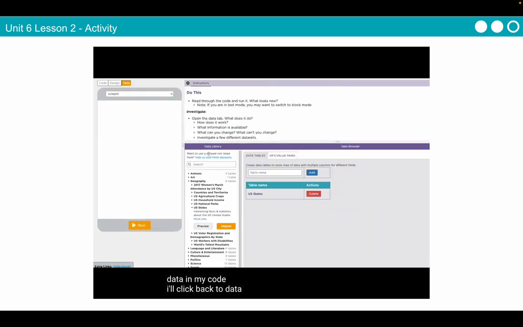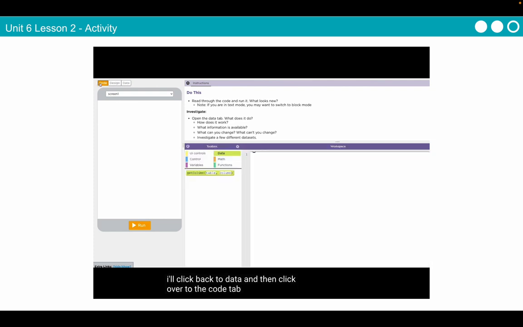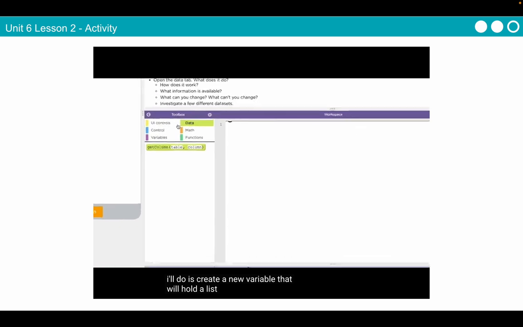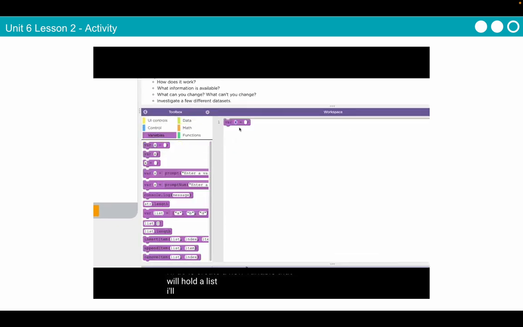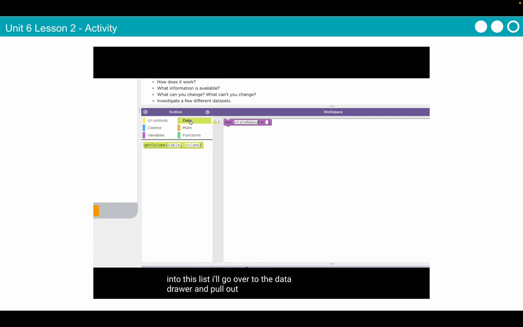I'll click back to data and then click over to the code tab. The first thing I'll do is create a new variable that will hold a list. I'll call it state names. Now, to get the data from the Data tab into this list, I'll go over to the Data drawer and pull out the Get Column command.